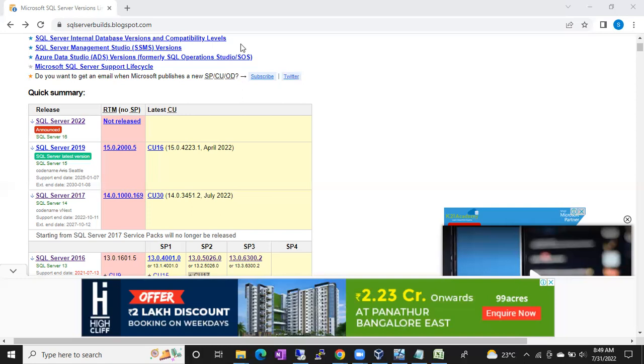Missing MSI means Microsoft installer files, and MSP means Microsoft patch files. Sometimes these files are deleted because of some other operations or maintenance. While patching, installing or upgrading, SQL Server has to update those files. But if those files are deleted, it cannot update, right? So the patching will fail, or the installation will fail, or the upgrade will fail.